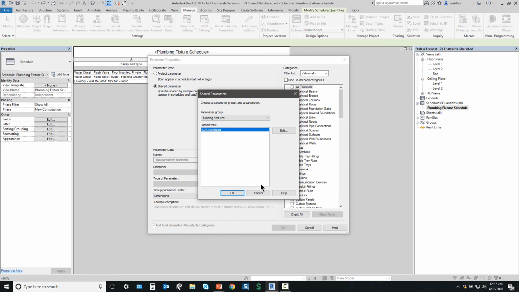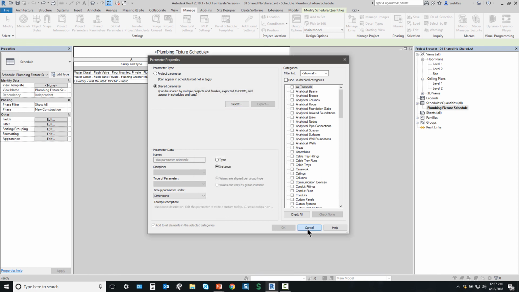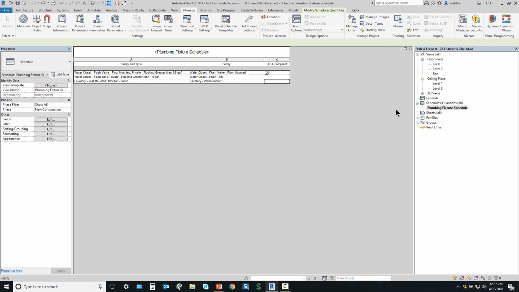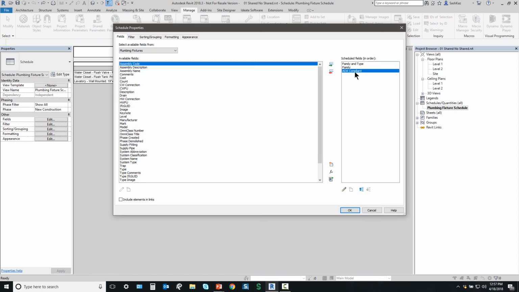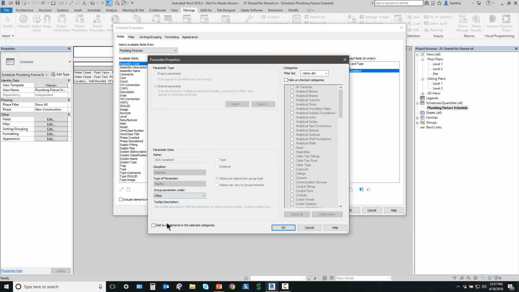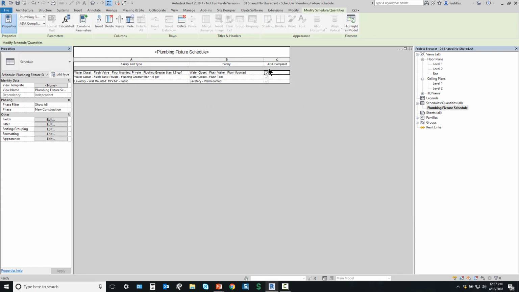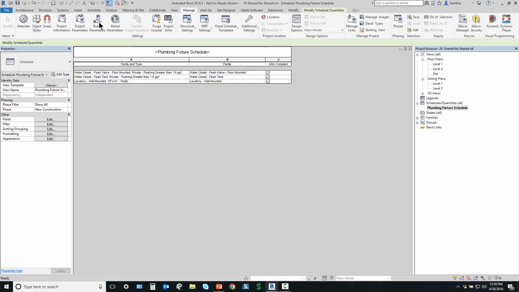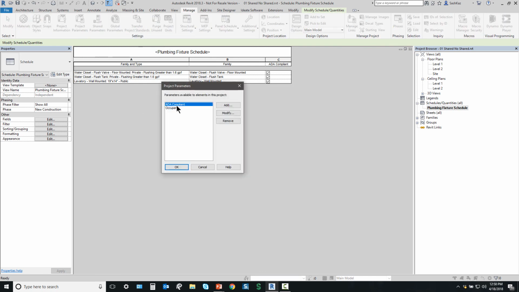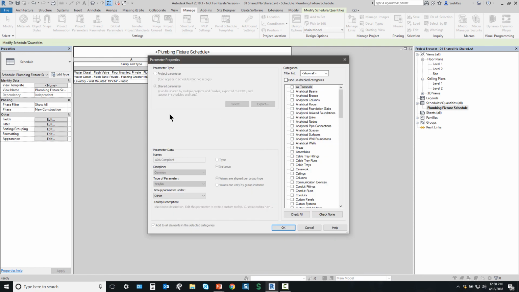But by me coming in over here and saying, hey, I'm going to add it to the plumbing fixtures, like so. When I do that, it's now available, whatever I want to do. And if I come to Manage and go to Project Parameters, there it is, as I mentioned before. When I go to Modify, see what it did? You see that? It's already a shared parameter. Does that make sense?